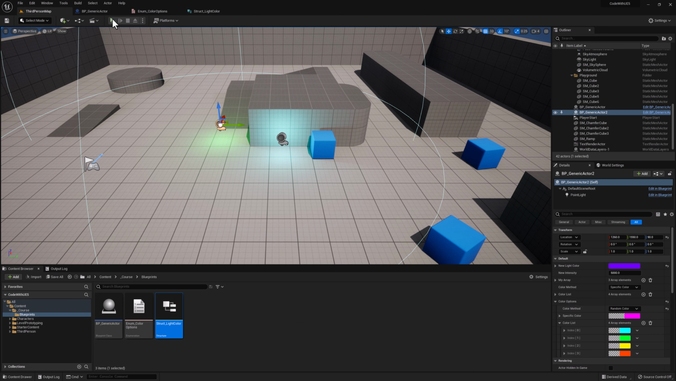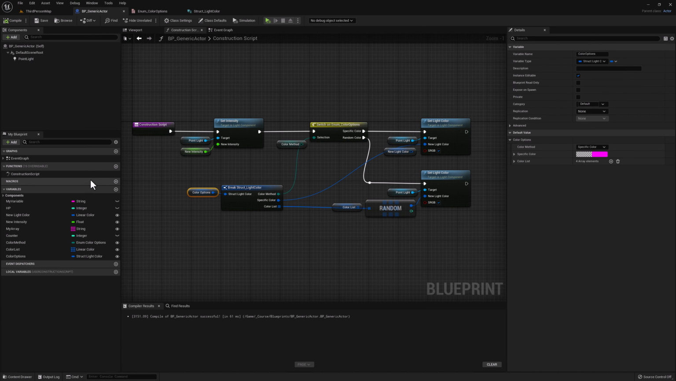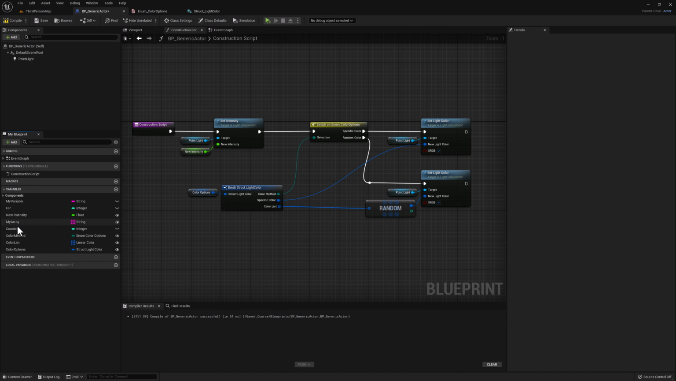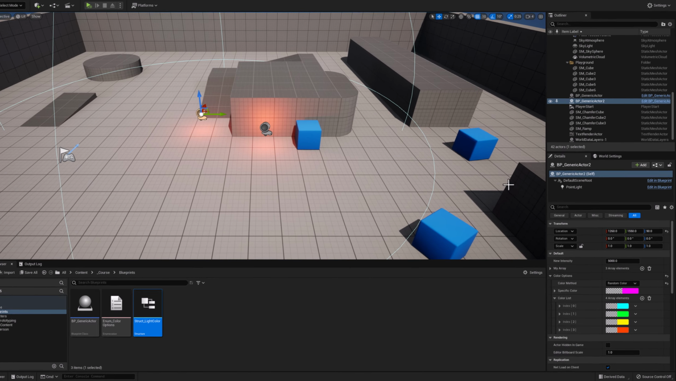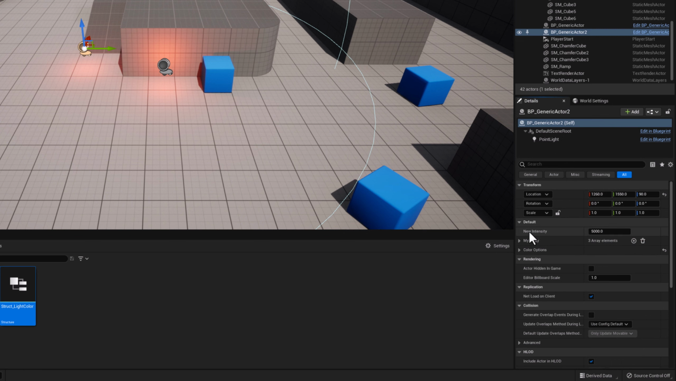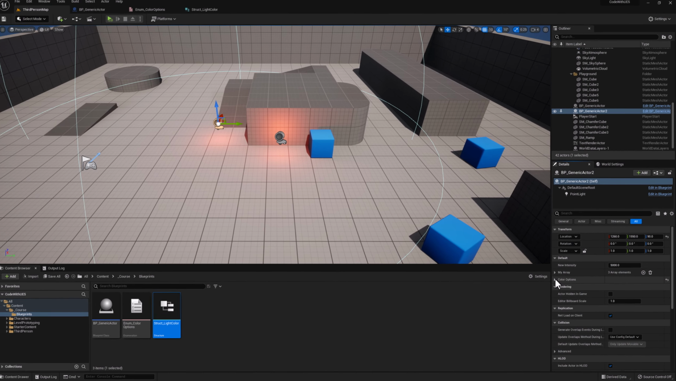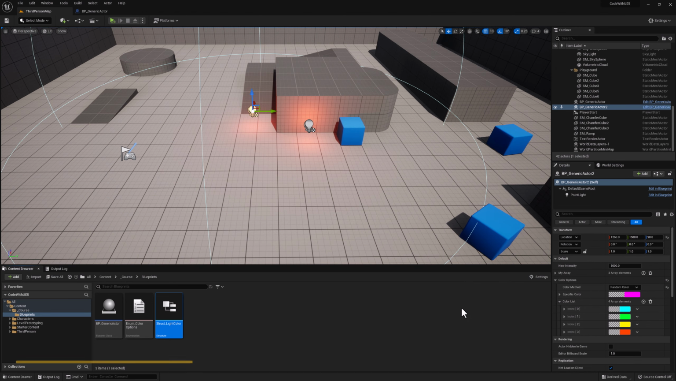So if we go back to our blueprint, we can now simply delete all of the older variables because we no longer need them. And let's go ahead and compile and save. And if we go back, you can see that all of our information is now contained in one single structure called color options.